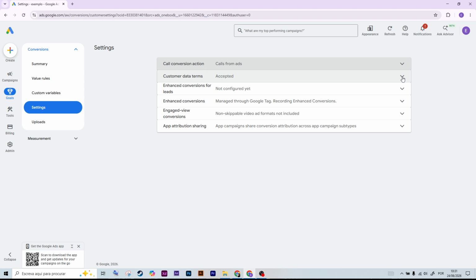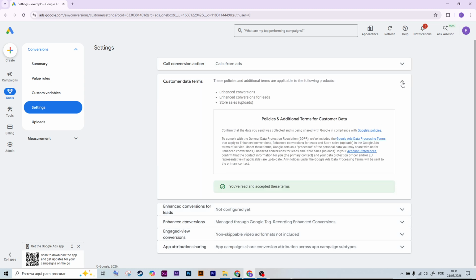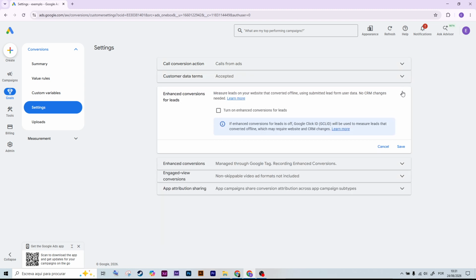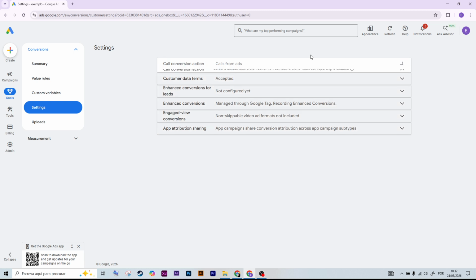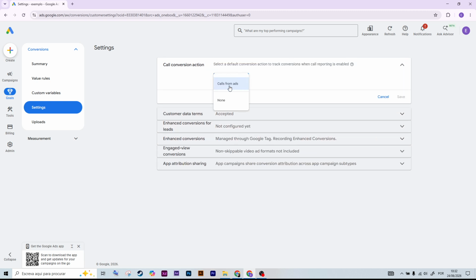Now, follow the setup instructions provided by Google Ads. Enhanced conversions use customer information such as email addresses or phone numbers collected during checkout to improve conversion measurement while protecting user privacy. Next, save your settings and make sure your Google Tag or Google Tag Manager implementation is working correctly. After that, use Google's diagnostics tools to verify that enhanced conversions are being detected and processed properly.